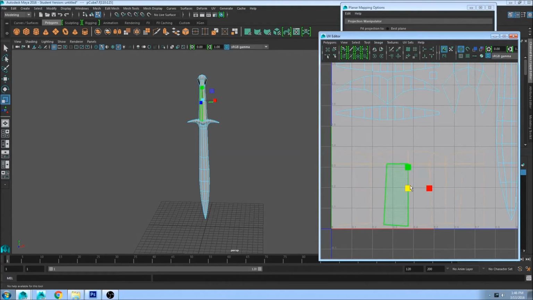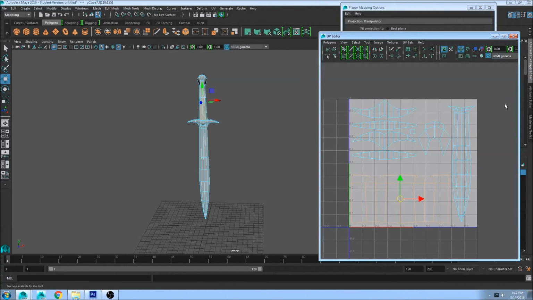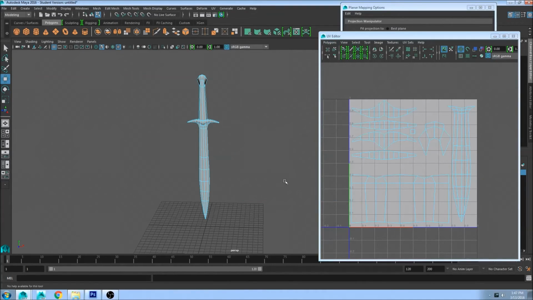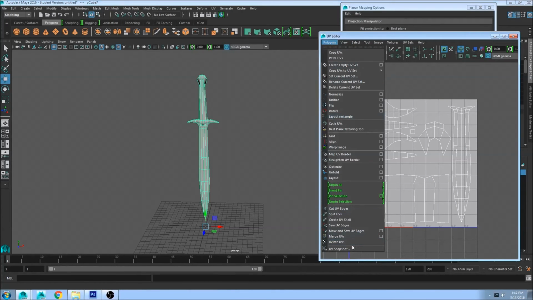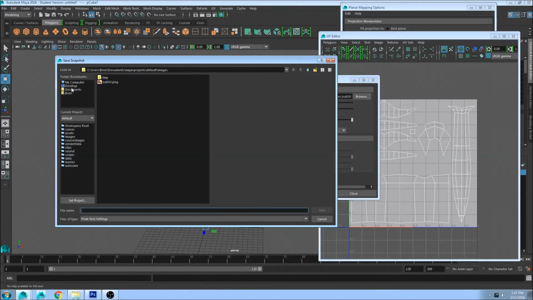Alright, so just keep going, keep scaling things around. That's a pretty good packing like that, so I would probably just keep that as it is. From here you can go to Polygons, UV Snapshot. Make sure F8 is selected so it's object mode and not individual, so make sure it's green instead of blue. Polygons, UV Snapshot. Now for browse, we'll click browse, find out where you're going to save your stuff, and here we'll call it just sword.